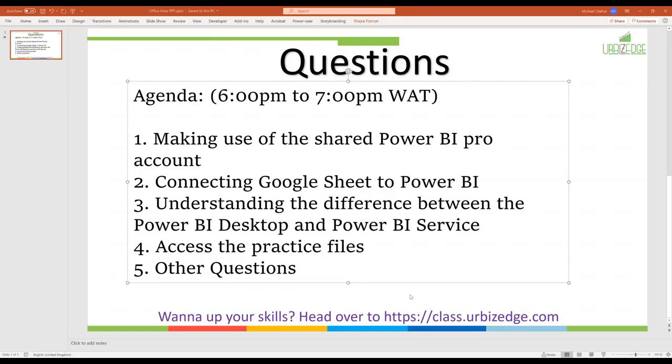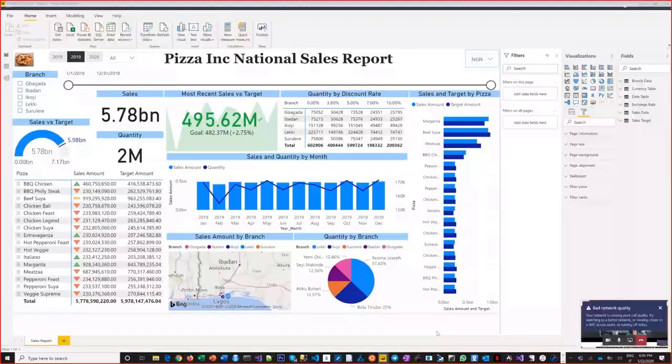Then I'll also be explaining the difference between the Power BI desktop and the Power BI service. A lot of people do not seem to get that difference, and I think a lot of you will get value from today's conversation. It's going to be interactive. On the right side, you're going to see the Q&A, so you can send in your questions.